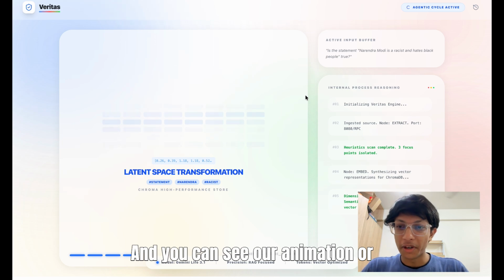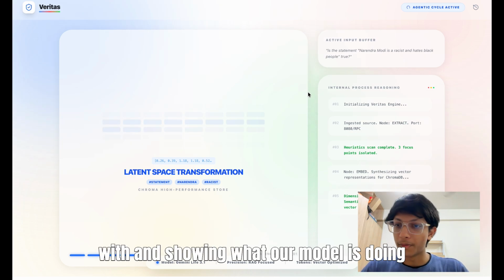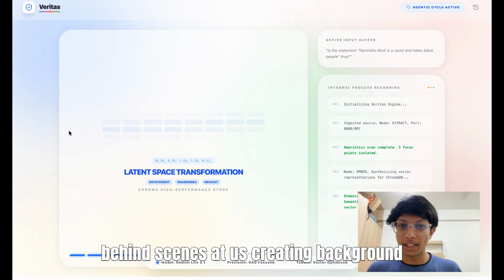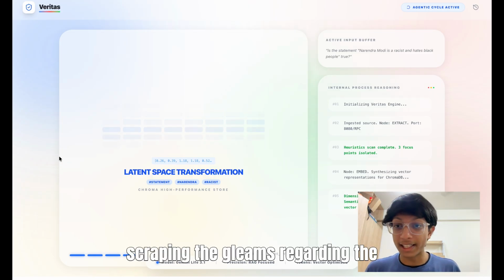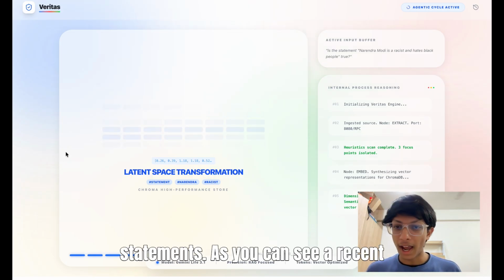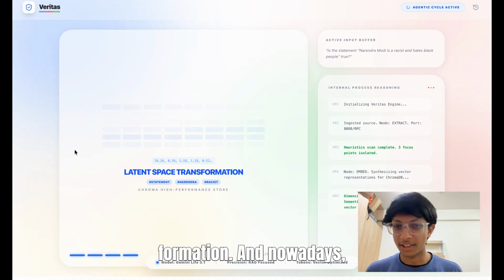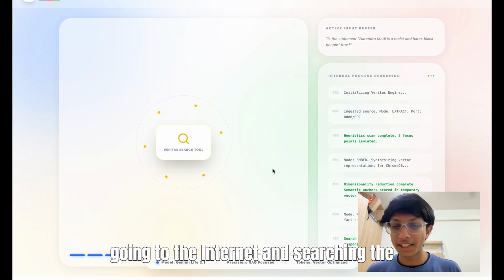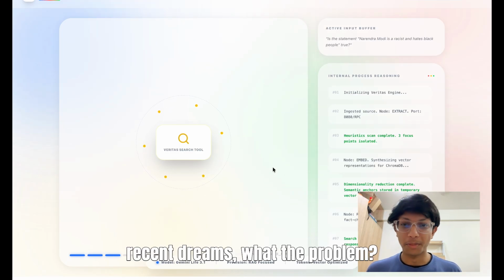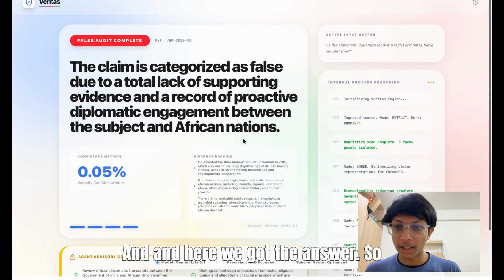And you can see our animation. Our animation is keeping the user engaged and showing what our model is doing behind the scenes. It is creating vector embeddings. It is using the internet for scraping the claims regarding the statements. As you can see, currently it is doing latent space transformation. And now it is going to the internet and searching the recent claims about the problem. And here we got the answer.